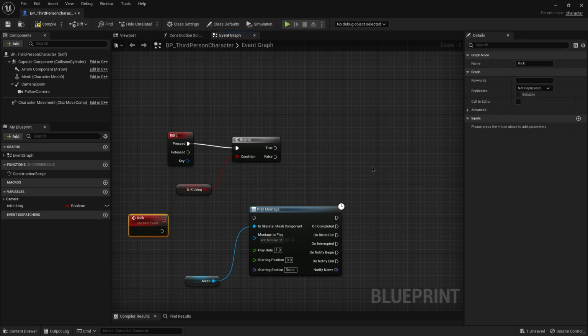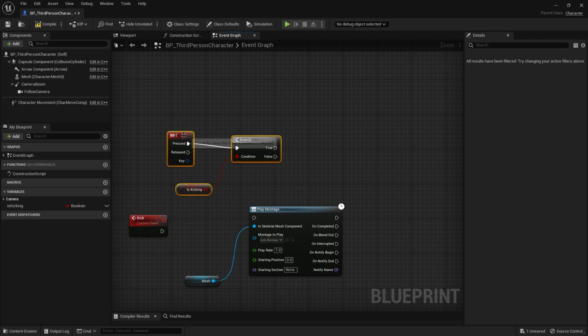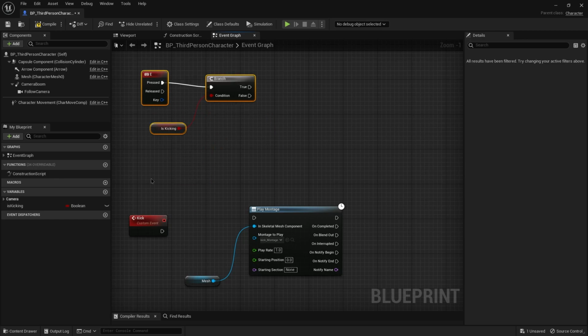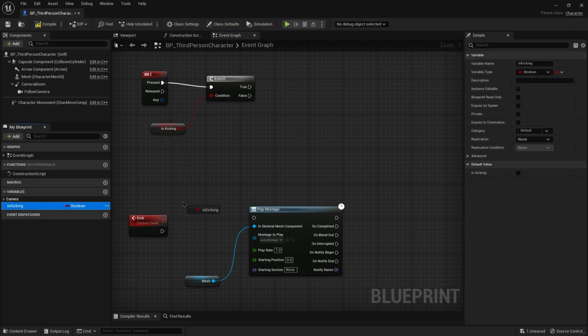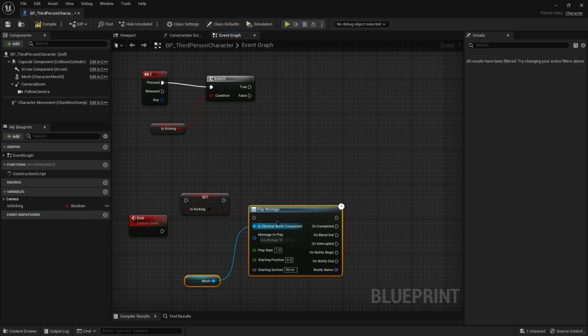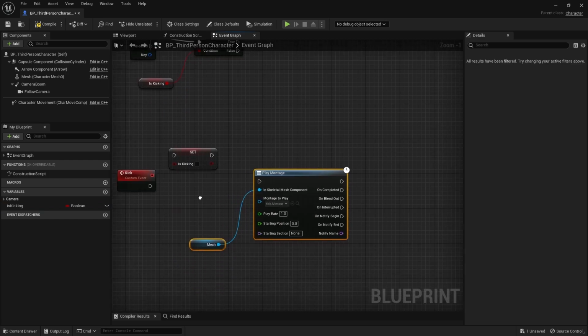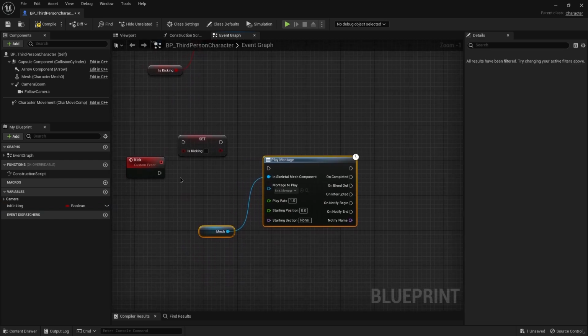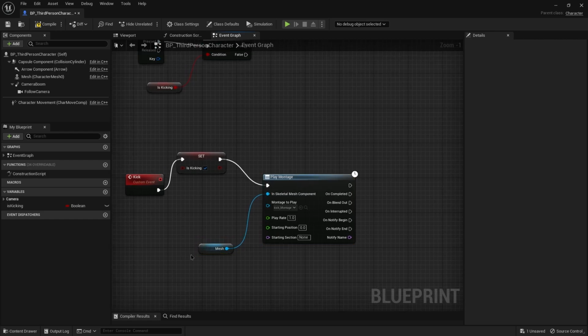Now that we have our custom event, we'll start by stating that we want to set the isKicking boolean to true. To do this, drag a reference to your isKicking boolean into the graph and then click Set. Once we have our reference, connect the execution pins from our custom event into the set node. Now, we can state that we want to set this boolean to true by clicking on the checkbox. We can then connect the execution pin from our set node into our montage.